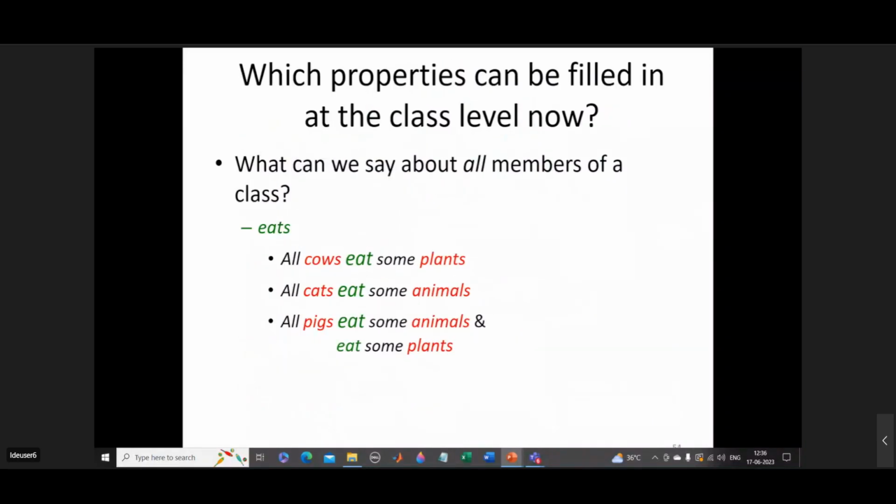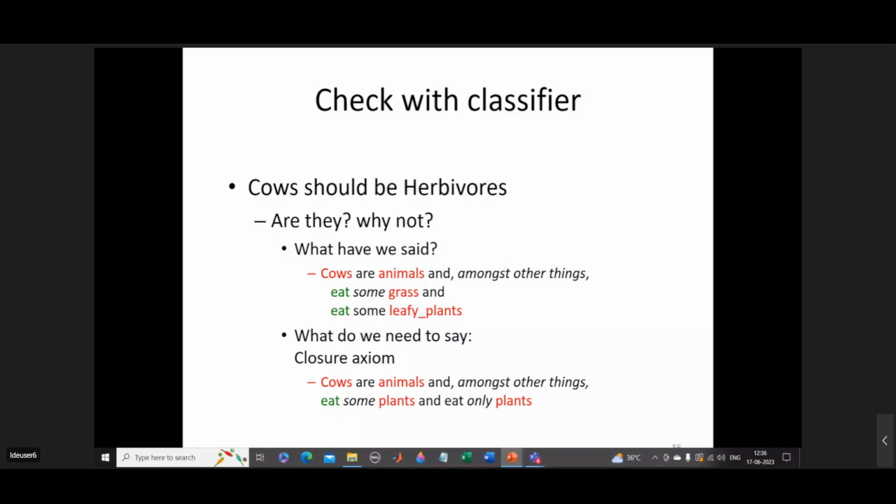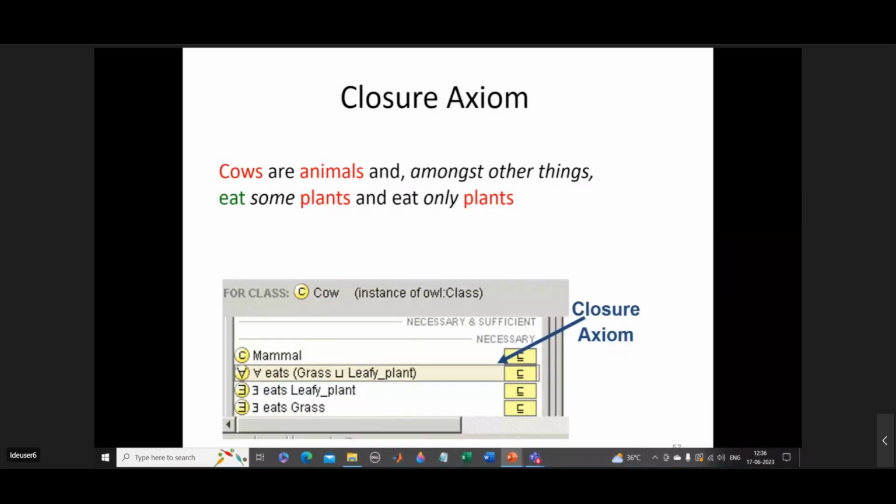So which properties can be filled in at the class level now? So all cows eat some plants, all cats eat some animals, all pigs eat some animals as well as some plants. So all members of the class eat like this. Eat alone you can take as a property. You can write like this. So you have to fill in all the details. Check the classifier. Viewer is like that. And then you should have some closure axioms.